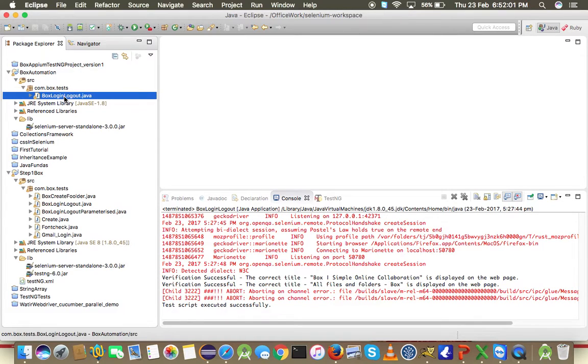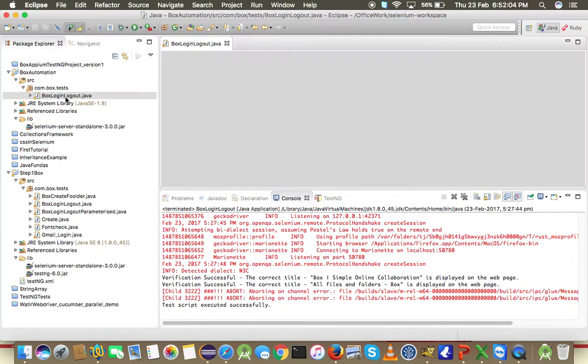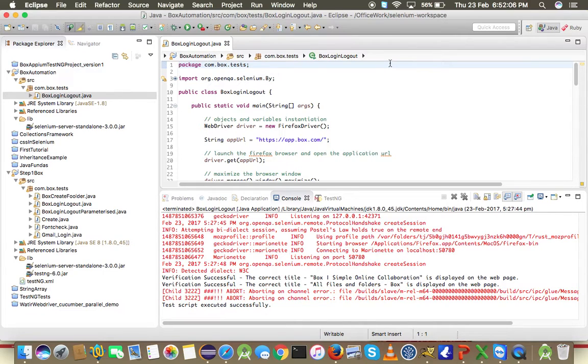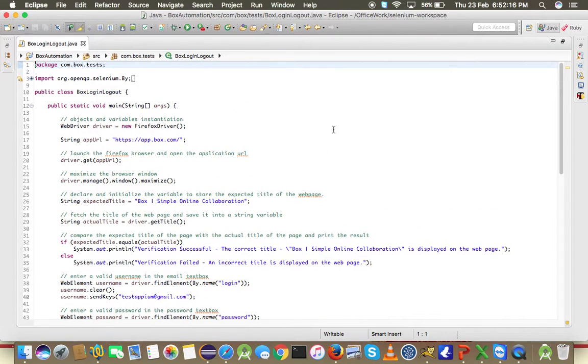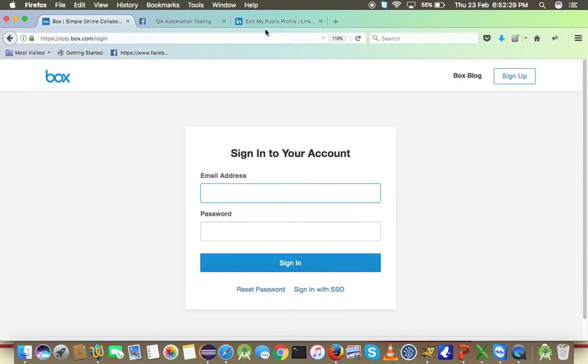So now explaining this, I have done nothing but just created a simple script in a main method of Java class. Main method is the execution method in Java. Okay, right. So I have automated https box.com. Here I will show you a scenario of login logout.